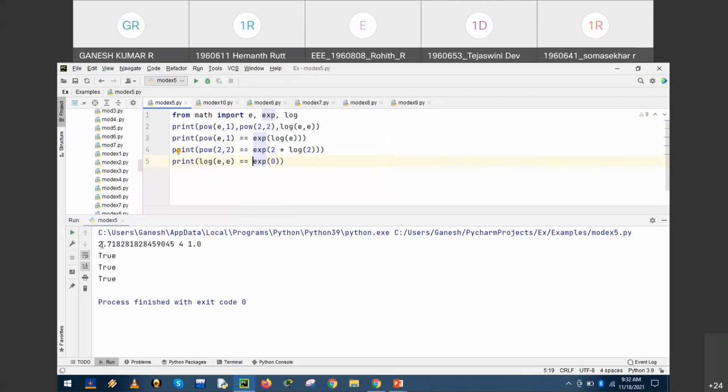So E is a constant value, equivalent to Euler's constant, 2.718. Power of 2 comma 2 returns 4, and log of E comma E returns 1. Okay, so it returns the float value 1, and the rest are matching. Hence we return true.